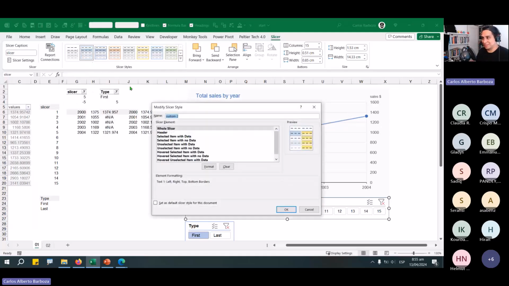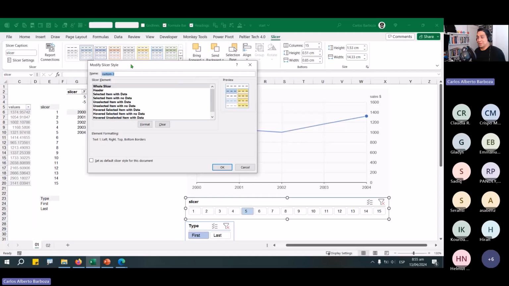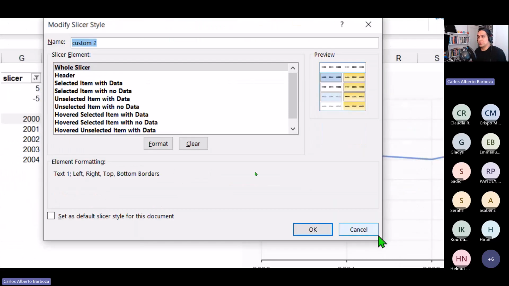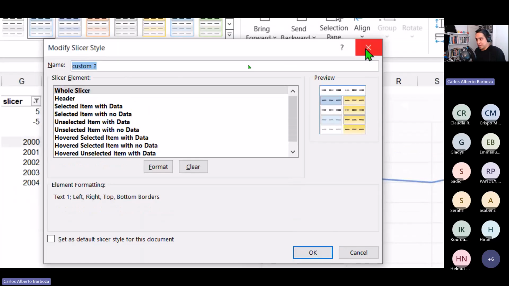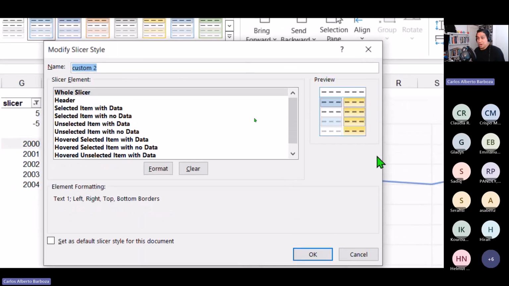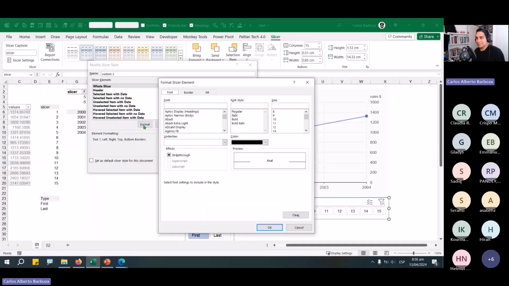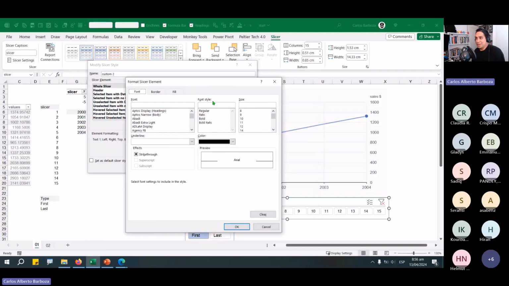And here's the thing, this is the cool thing that you have to do. I'm thinking of coming up with a blog post on this, okay? But if you want to go ahead and make your own tutorial, do it. No worries. So what you gotta do is this. You go to whole slicer, first section, format, and you format it to be Arial.